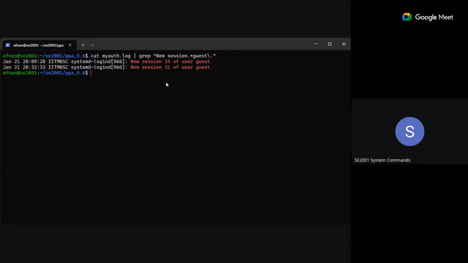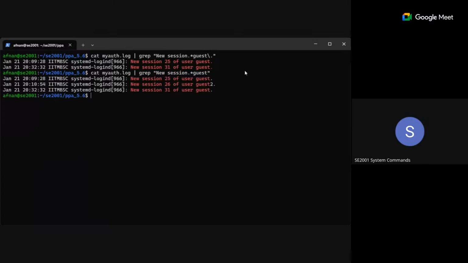Okay, so basically we get this, right? So new session and then the session number of user. The 25 of user aspect is captured in the dot star part, and then of user guest. At the end you have a dot also, therefore you're escaping it, so it captures the dot as well. If you don't give it, then if you have guest 2 for example, you don't want to pick that up, right? So we have to explicitly say that after the username it should end, and a good way to avoid picking up other users is to just have the dot, as Karthikeyan put it rightly.